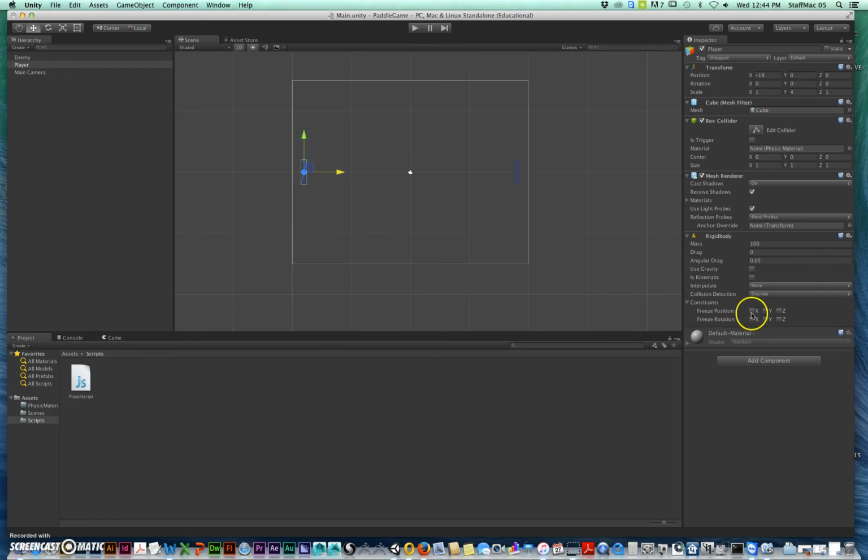So freeze position, I'm going to take off X and Z, and then I'm going to freeze all the rotations because I don't want it to rotate at all. Okay. That'll just keep it locked so it can't be bumped in any other way. All right, so now that we did that, that's better. Now we can open up the MonoDevelop.